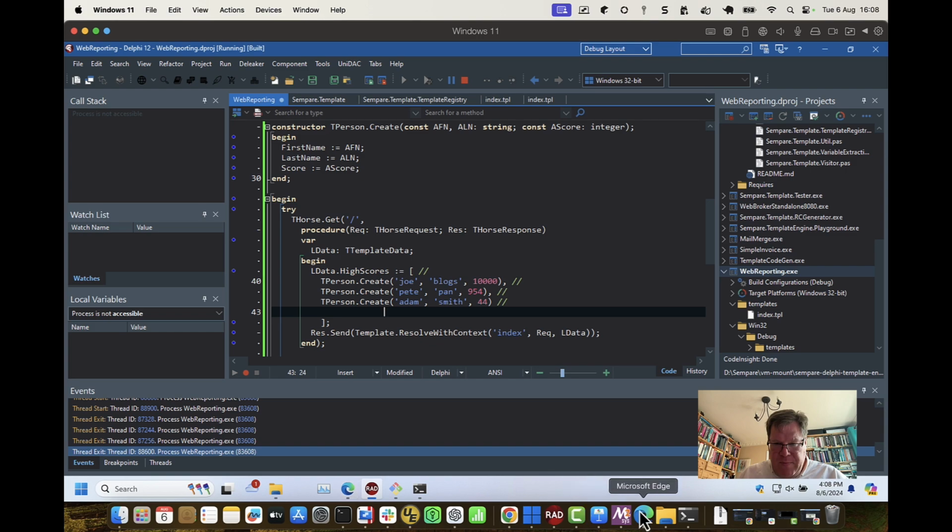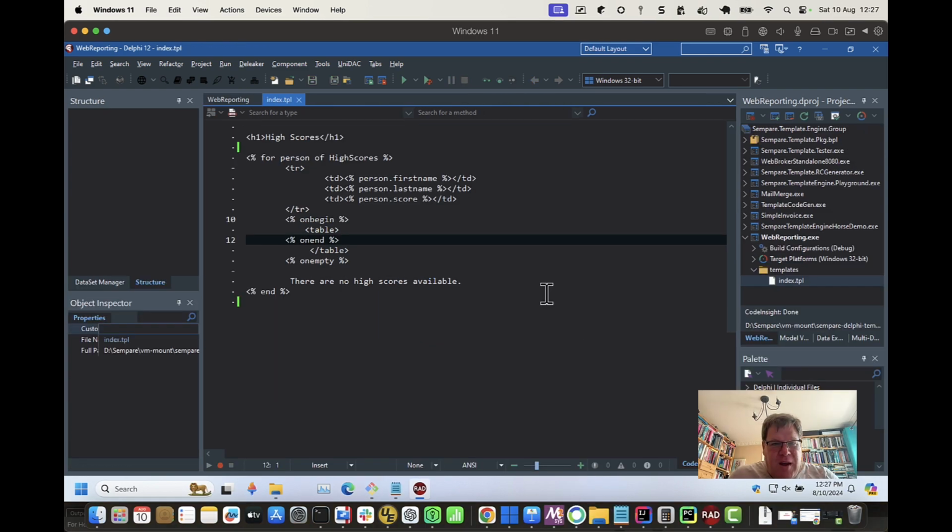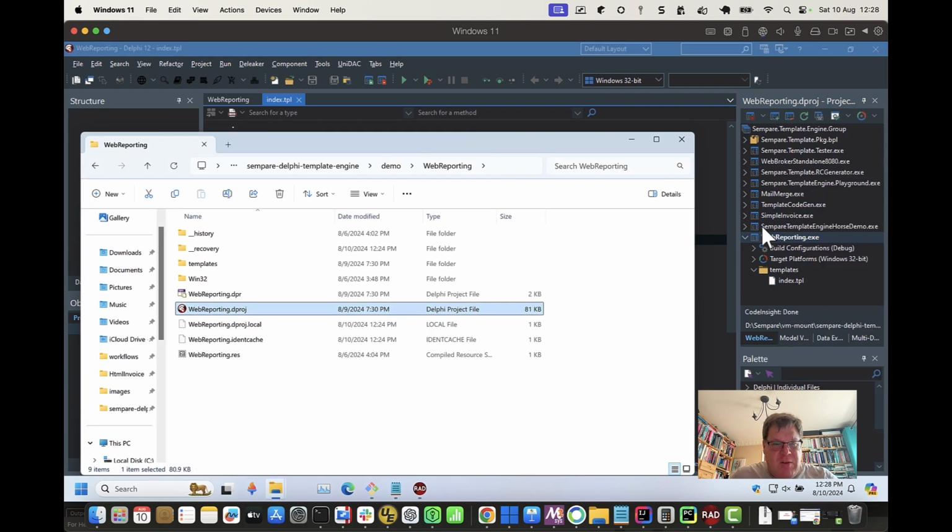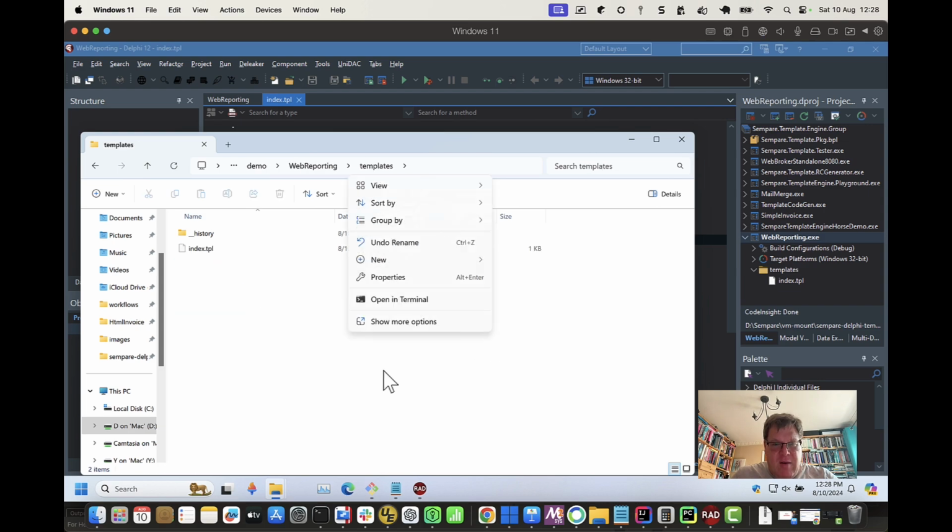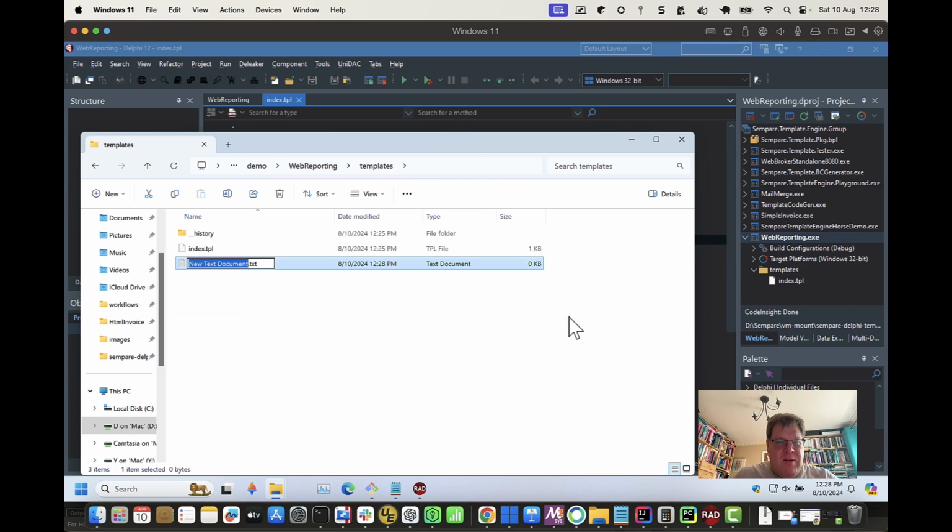Thank you. Anyway, I just want to give a quick example of layouts as well as the use of custom functions within the web reporting demo. So let's start with adding a custom layout. This is really simple. We'll just go to the templates folder, and we'll create a new file here, and call it layout.tpl.